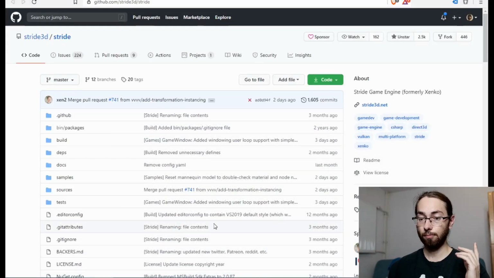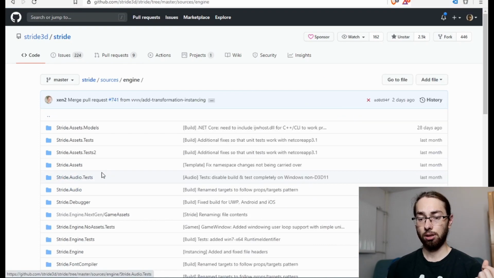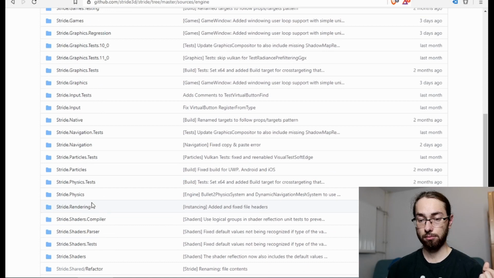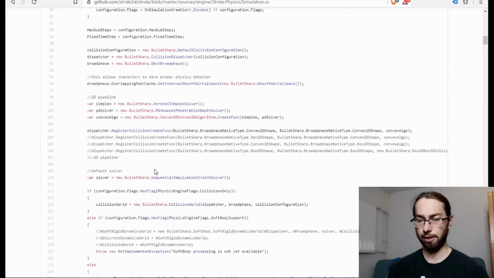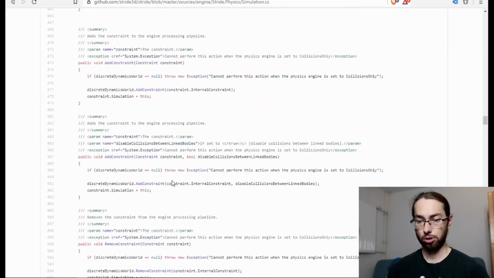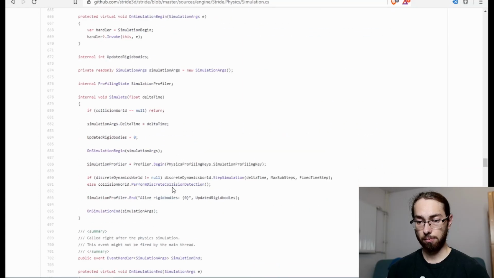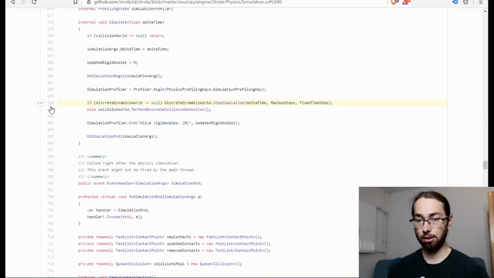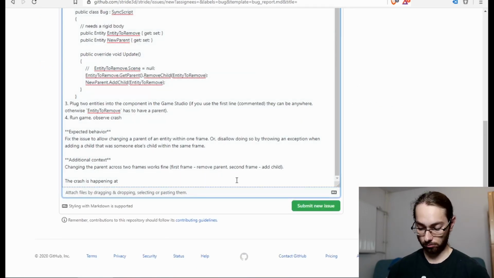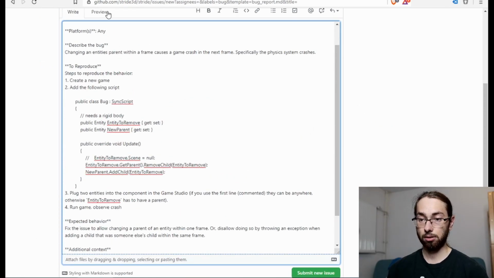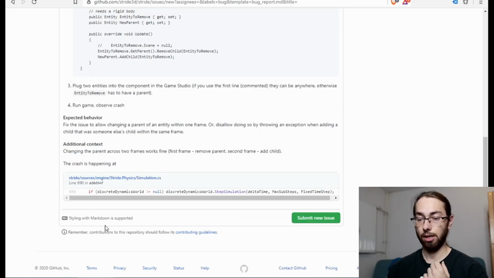So, well, I can go ahead and find the file, which is sources, engine, physics, and simulation, and was line 699, I believe, which is about here. There you go, 690. Okay, so I click it, I can say copy permalink, paste it here, and we can see a very nice link to this line.